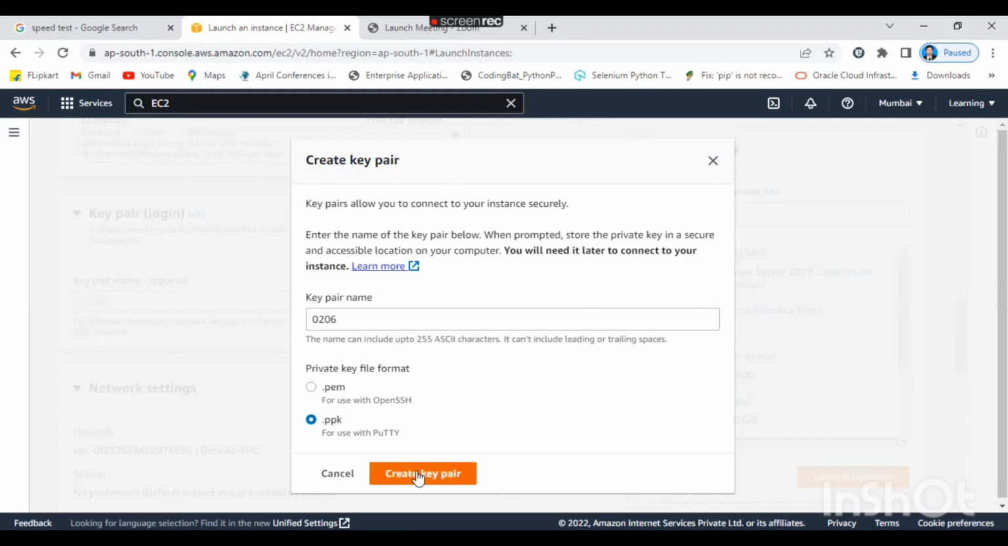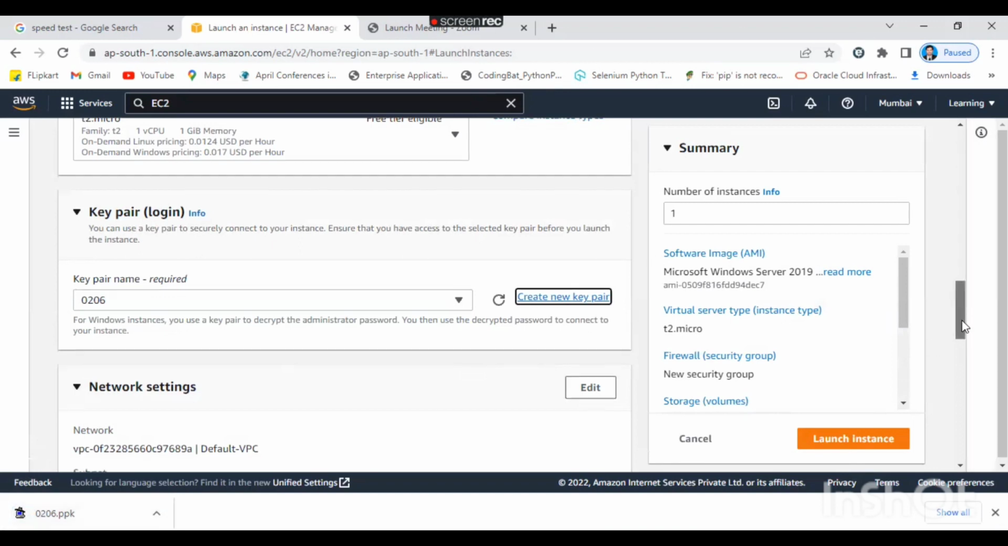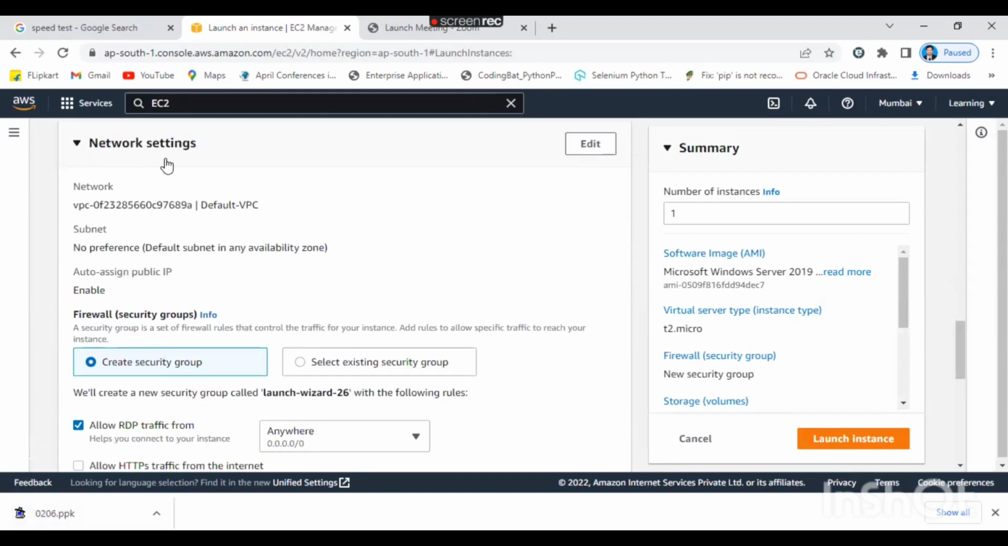So click on create key pair. Once I click on create key pair, see here, the 0206.ppk file is downloaded. If you look at the bottom side, 0206.ppk is downloaded. This is my key to log in to my machine. Scroll down. Then go to the network settings.